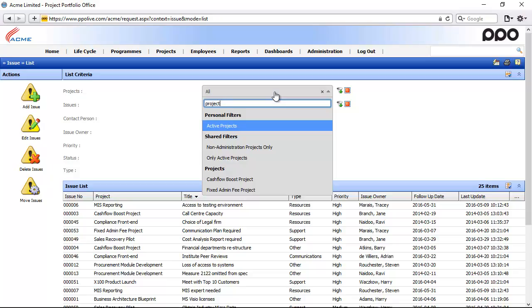Now, whether the phrase is at the start or in the middle or at the end of the list item text. So in this example, I've entered project, and you'll see it search through the personal filters, shared filters, and all the projects. If I had a longer list, a scroll bar would have shown here on the right hand side, which I could have also used to scroll down further and see the next 100 items in the list.